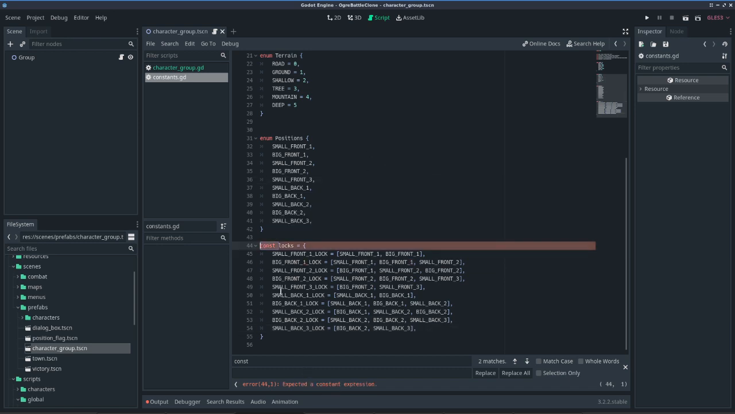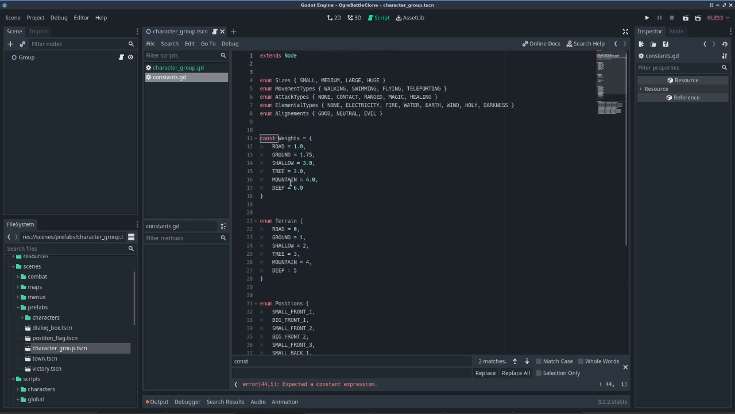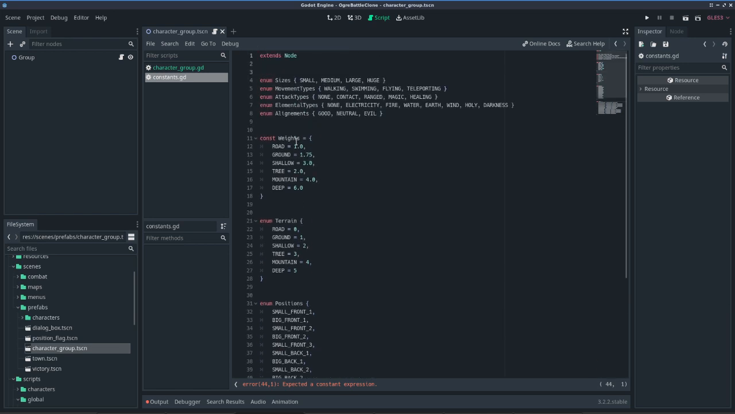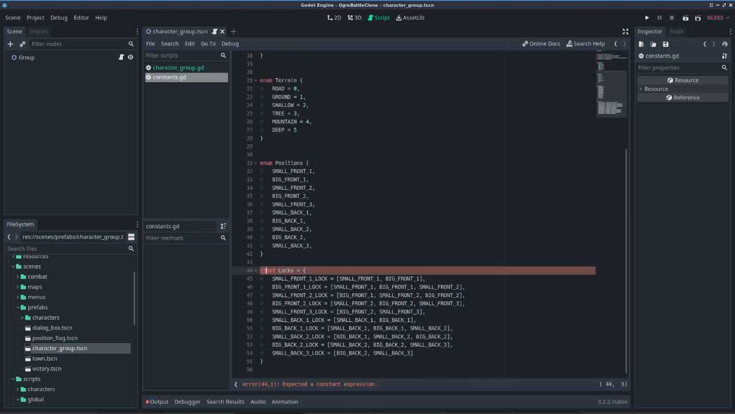So now, wait, it's a problem now. Can't I have a constant of arrays? What am I doing here? This is okay. This is bad. Okay. What is blocks? Yes. Expected a constant expression. Yes. That's what I did. Okay. Why is that not okay?